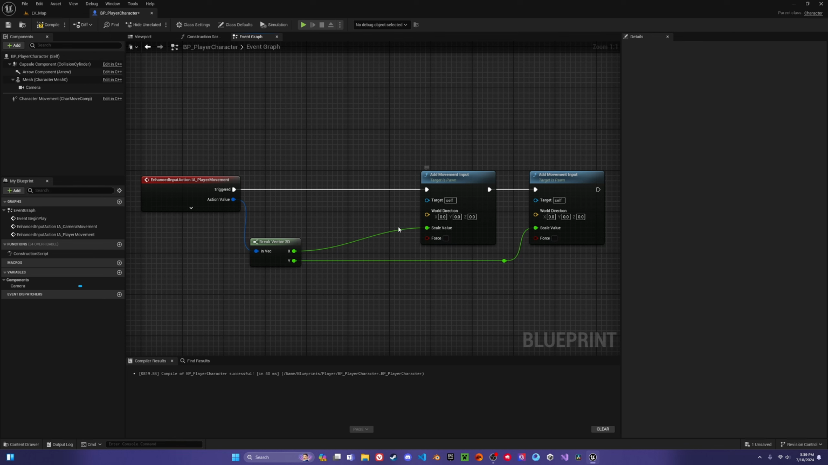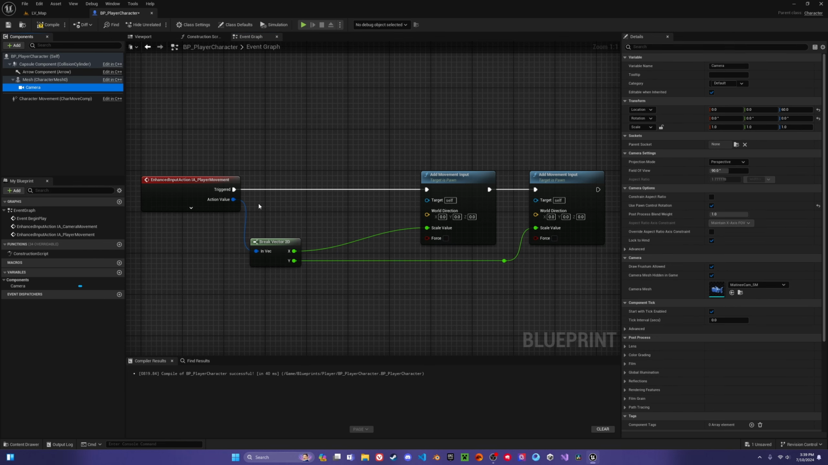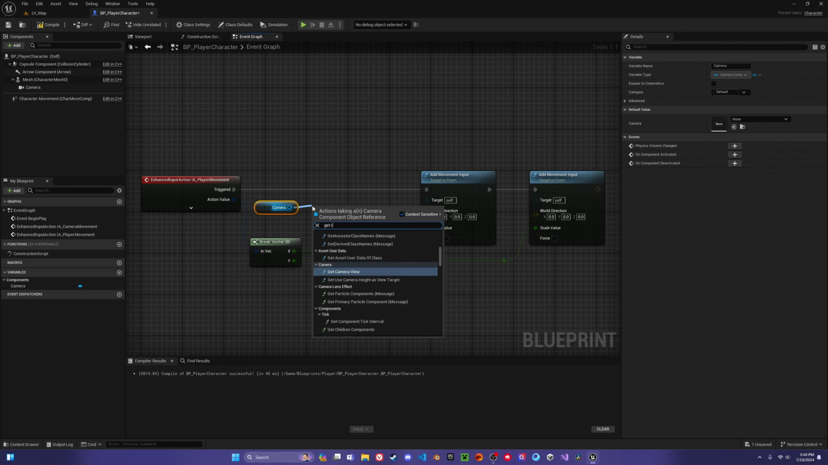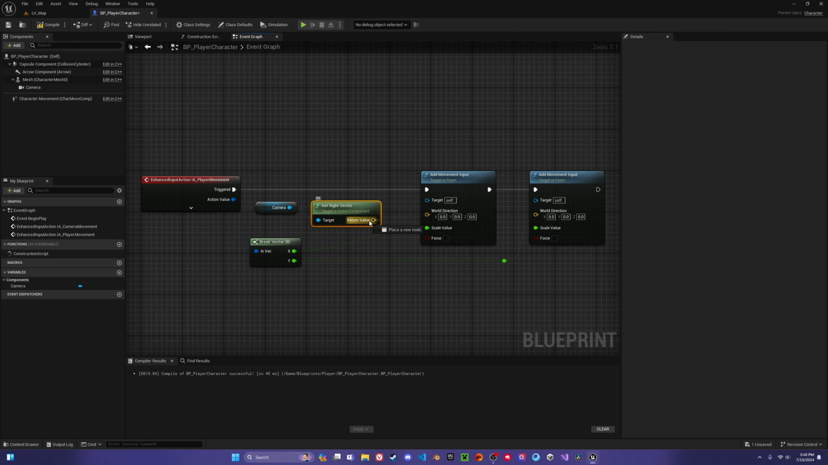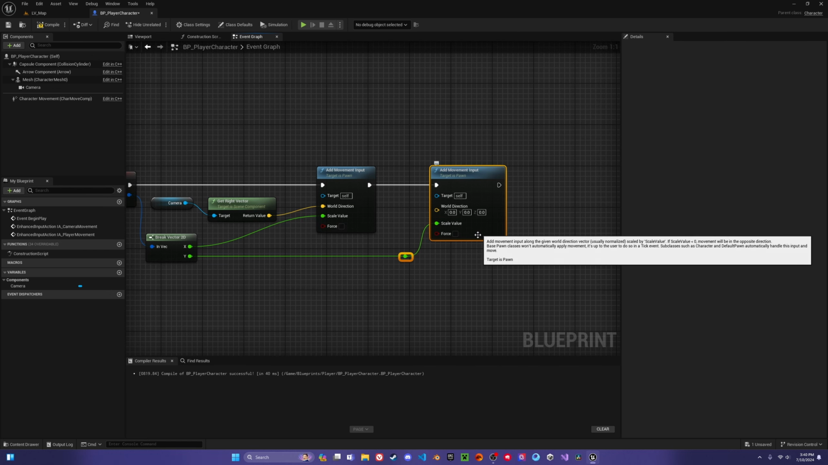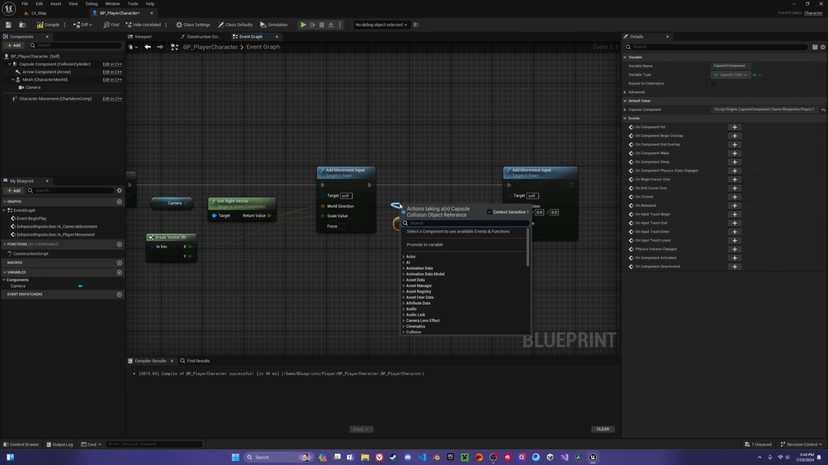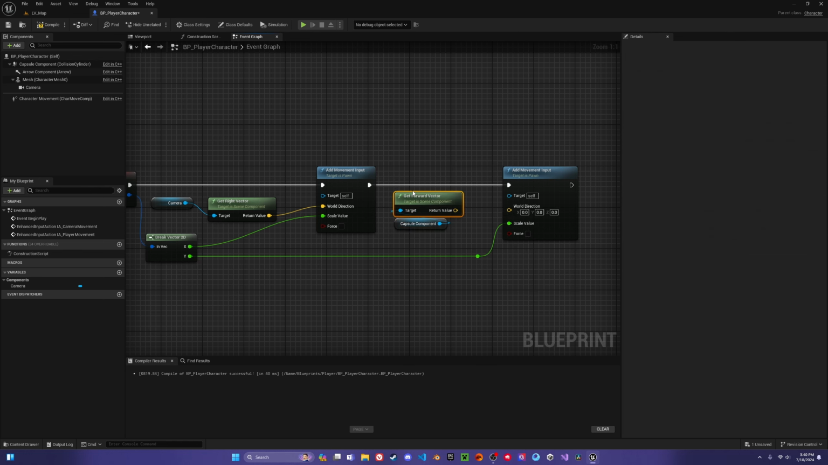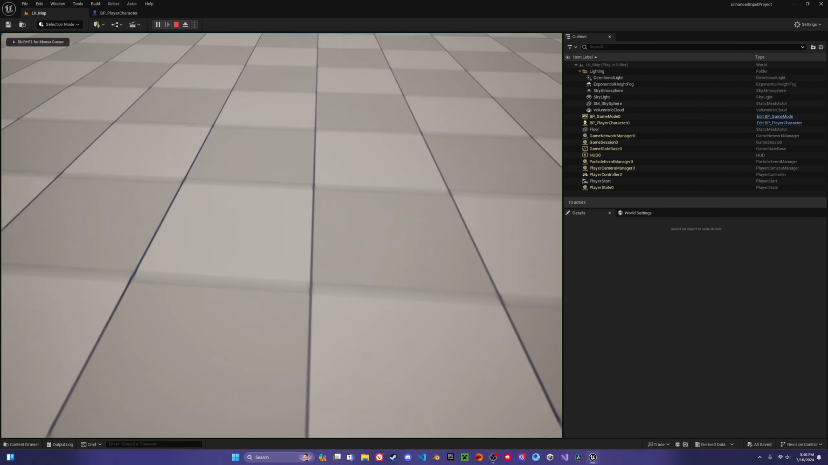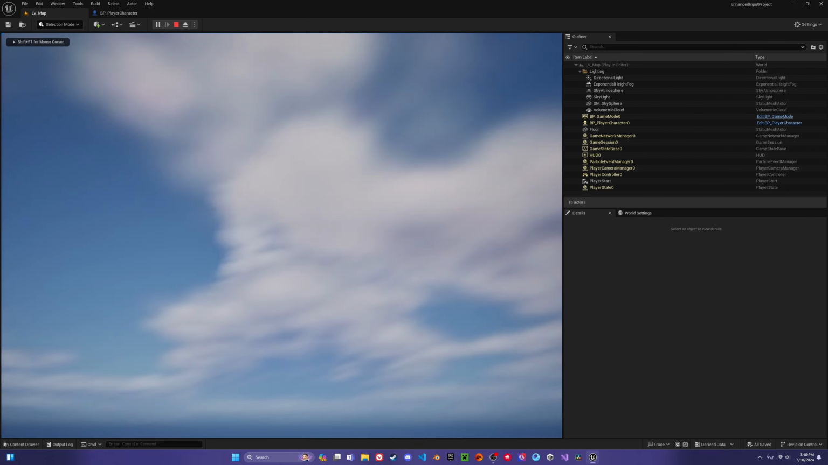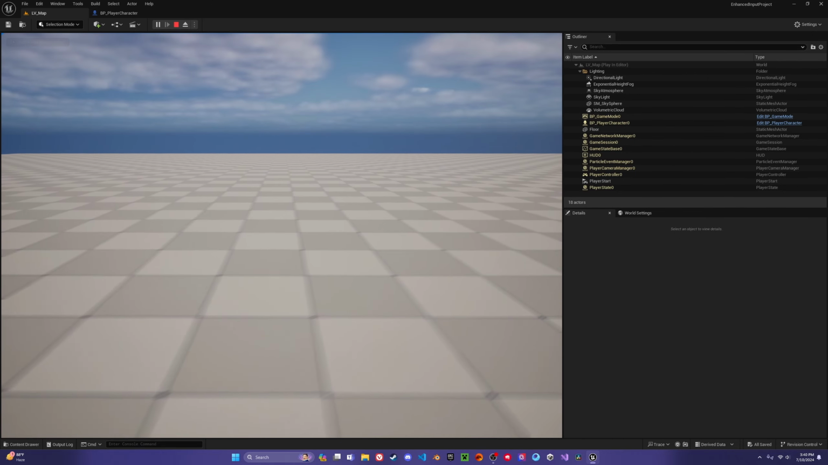For the world direction of moving left to right, we want to get the camera's right vector. So once we got that, plug that into the world direction. And for moving forward and back, we want to get the capsule component's forward vector. Okay, there we go. And we're going to put that in the return value. And now we should have our character movement fully set up. As you can see, we can move around, we can look around, and everything is working just fine.